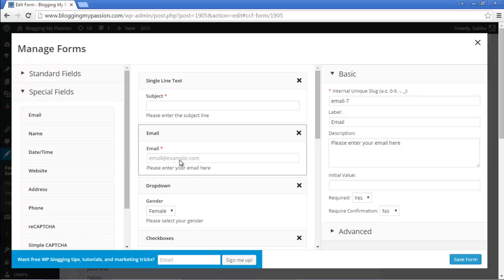If somebody doesn't enter something like @gmail.com in this email field, and they just enter some words, it won't accept. They should enter the specific format that is required for an email, then only it will accept. Okay, so the next one is the name.